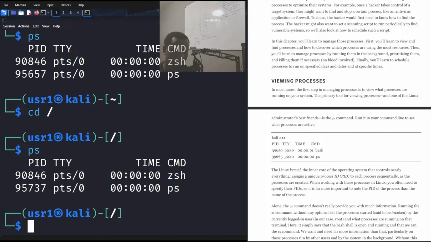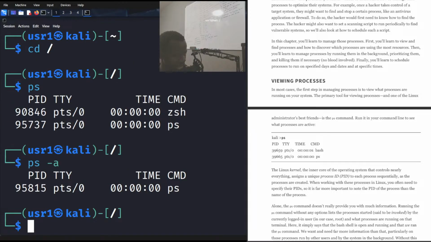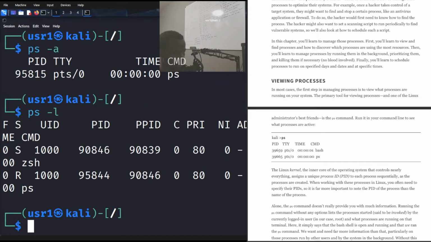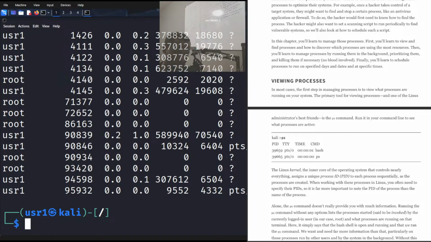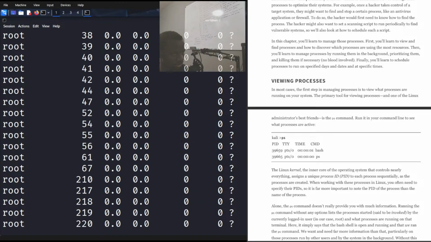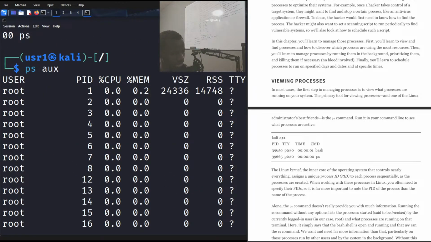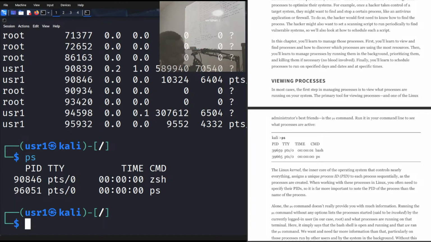You gotta know there are also hidden processes. PS dot A. No, PS dot L. Whatever that is. Let me zoom out a little. Okay, just PS. PS aux. Okay, there we go. That's what we're looking for. PS aux shows a lot more. So it shows too much. Let's just use PS. Okay.